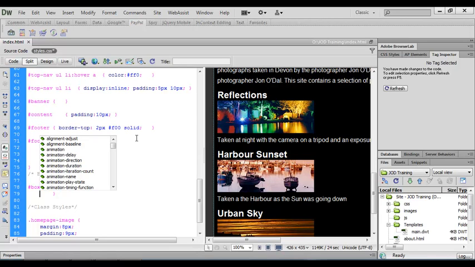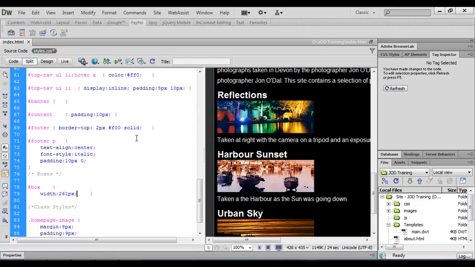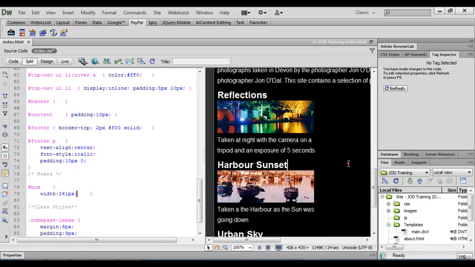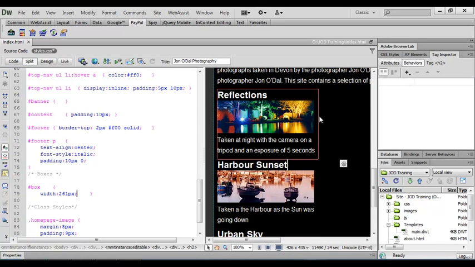So the first thing I want to do is to set the width of the box, and the width is going to be 261 pixels. So width 261 px. And if we come across and click in our preview window, you'll see now that the content is restrained within this 261 pixel width box.